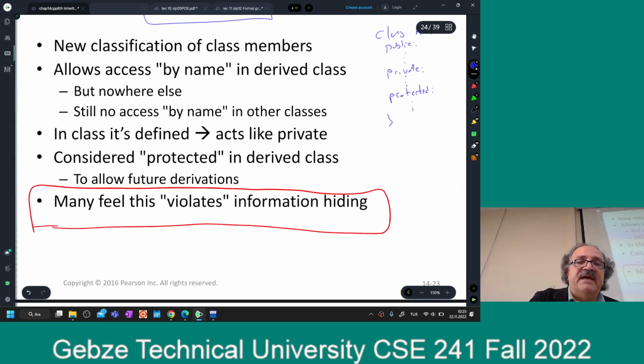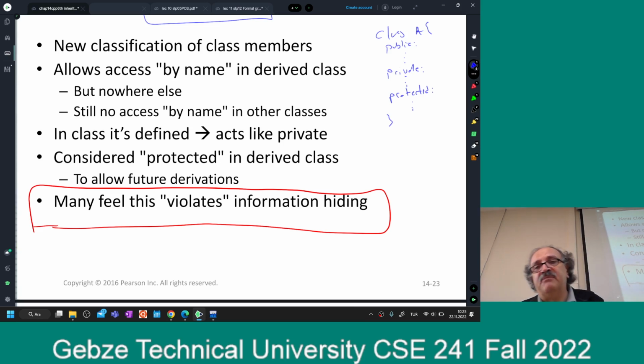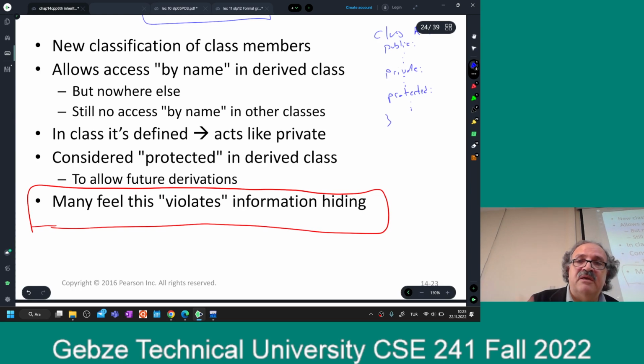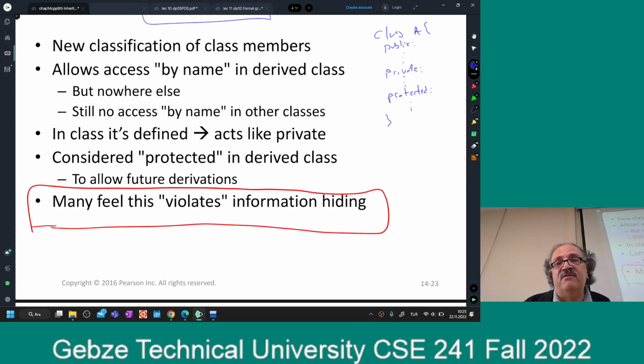Many people feel that this violates the information hiding principle. I mean, I am hiding something, and somebody from the derived classes can do that and that. Well, if you think that this is violating the information hiding principle, then never use this keyword. Use public and private, and from your derived classes use the public interface to set data. Otherwise, it's going to be protected.